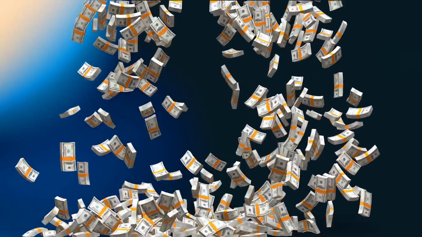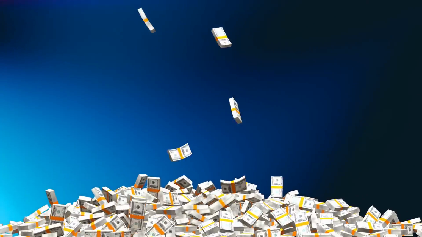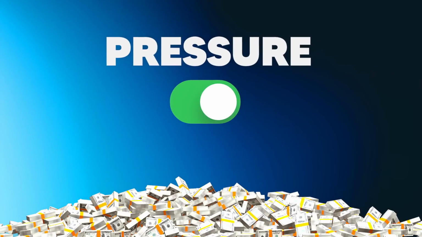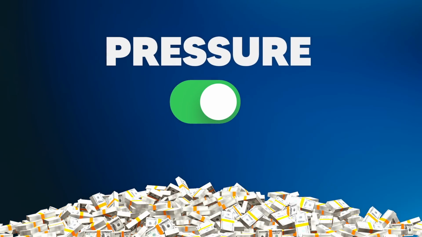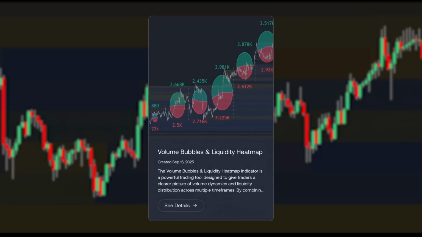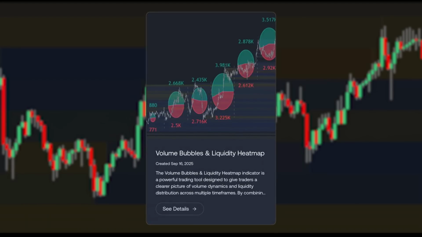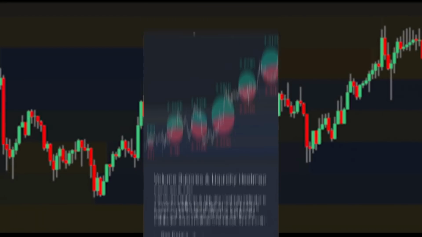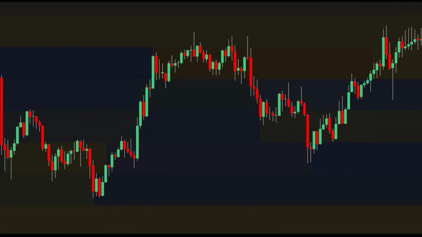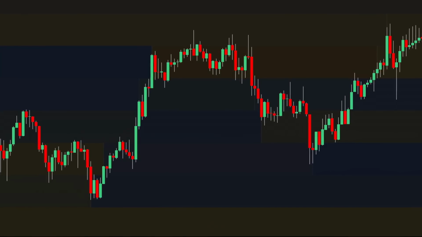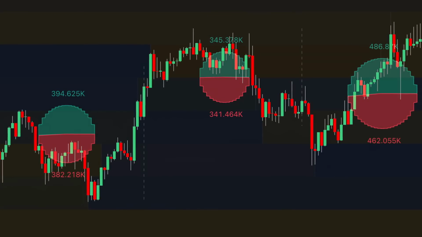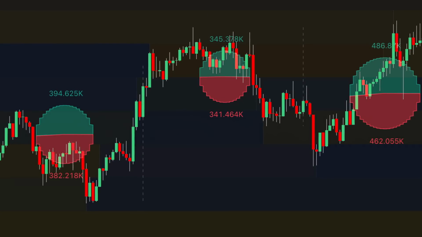Hidden beneath them are the real battles, where massive orders pile up, where pressure quietly flips, and where the market tips its hand before anyone notices. That's exactly what this tool reveals. The Volume Bubbles and Liquidity Heatmap lets you see real participation on any chart, surfacing true liquidity zones and exposing the biggest bursts of volume as clean, color-coded bubbles.